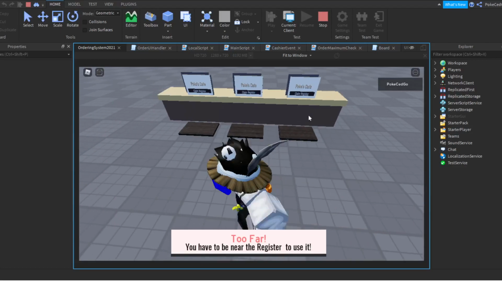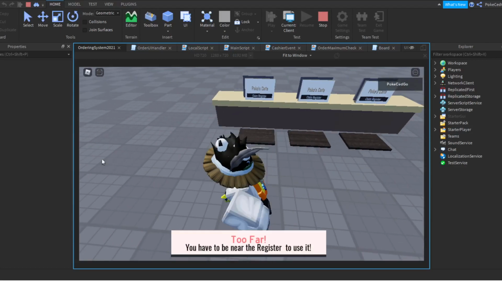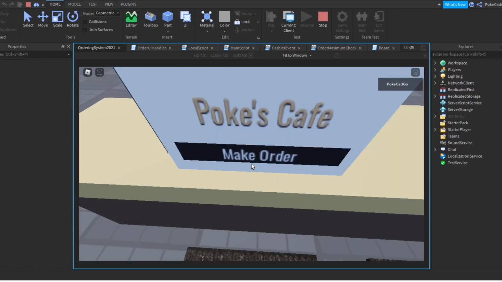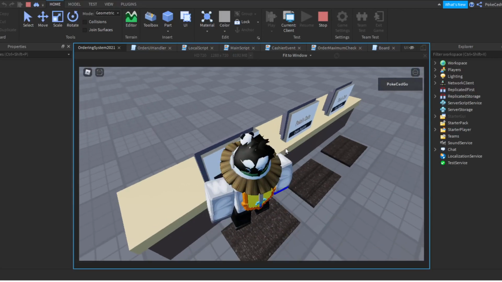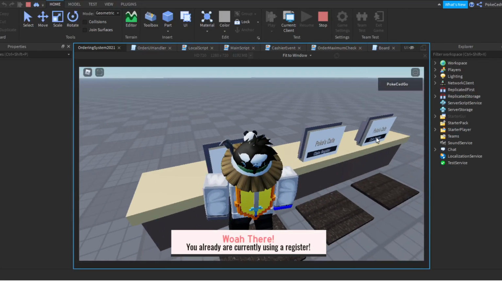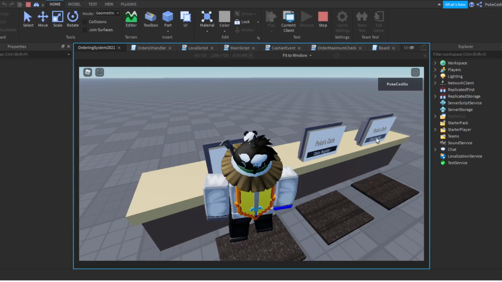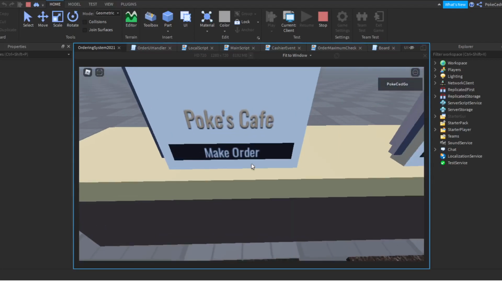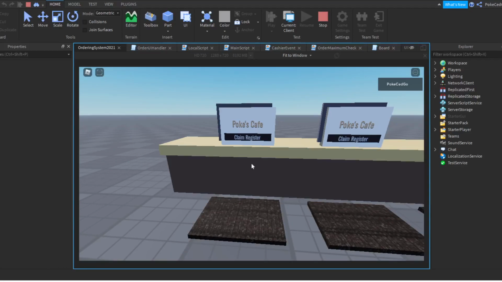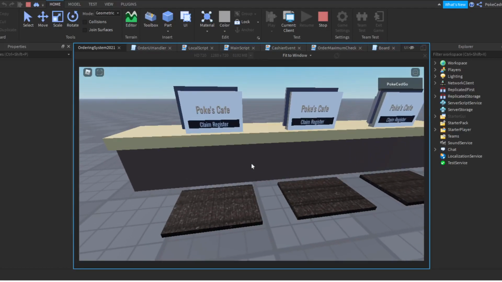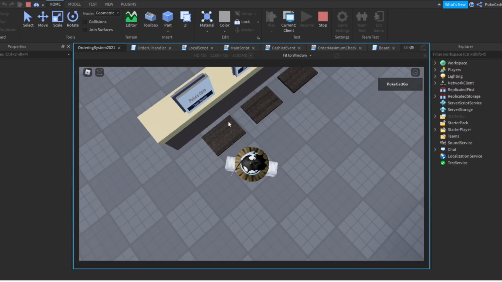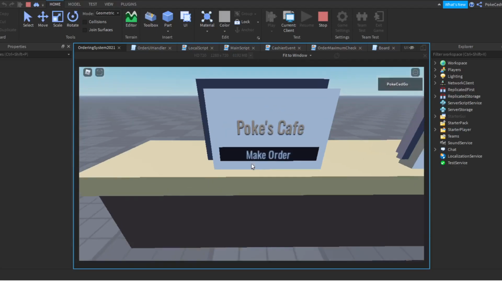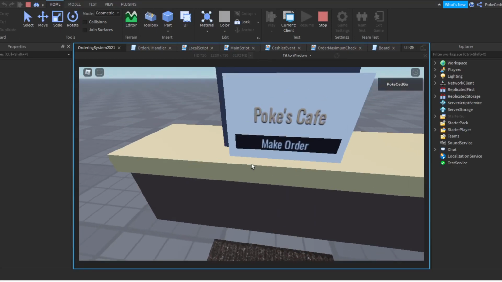If you're far away from it, it'll show too far. Once you're near it, you can claim the register, and it'll say make order. While you're at the register, you can't claim other registers. It'll say whoa there, you already are currently using a register. If you move far away from it, it'll automatically unclaim the register. I put the box here as a reference for how close you need to be to claim it. This is the default, which is five studs, I think.